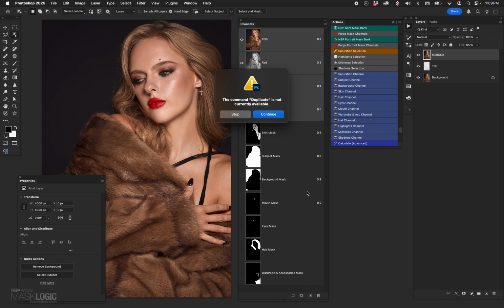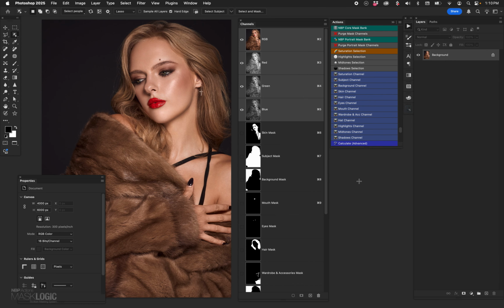All right, so right now it says duplicate is not available, which means some kind of Adobe AI function did not find something or other. It could be maybe a hat or the lips or something like that. I don't know, but just hit continue and let it keep going. All right, now it's done.